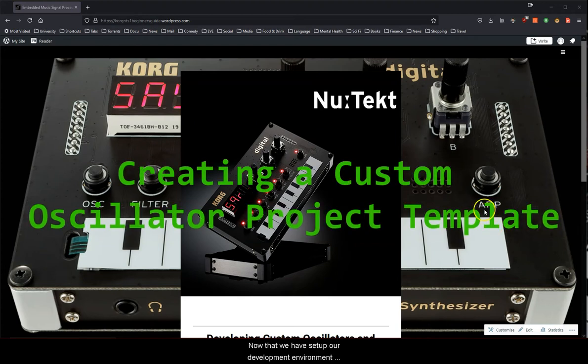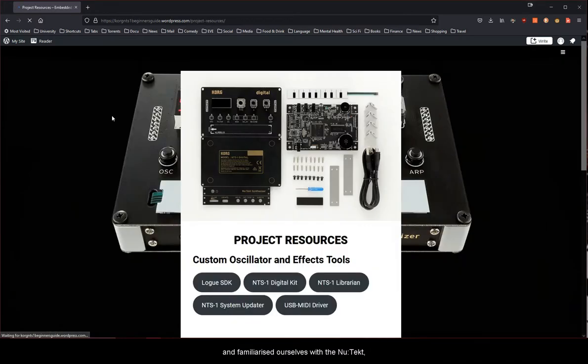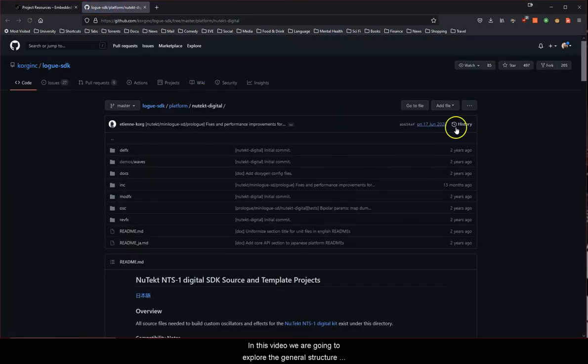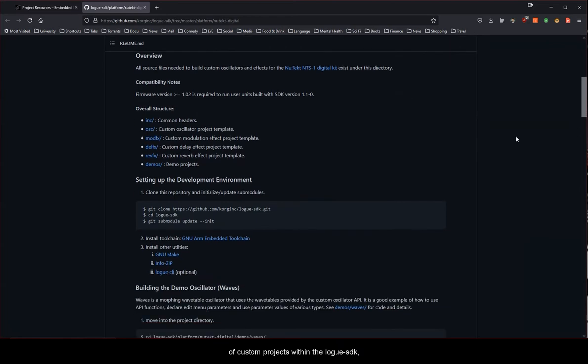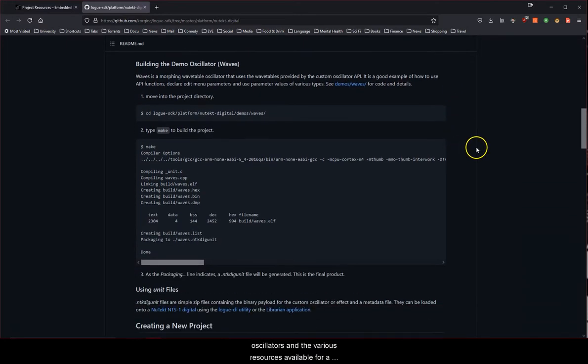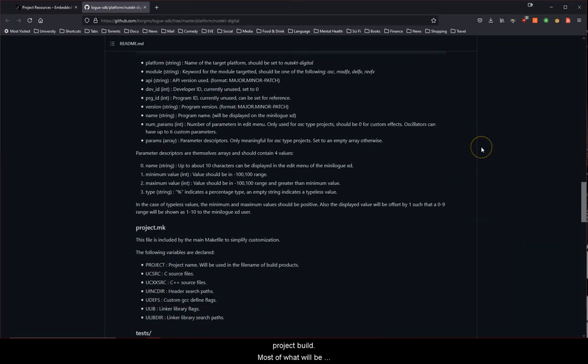Hello and welcome back. Now that we have set up our development environment and familiarized ourselves with the new tech, it's time to start building our own projects. In this video, we are going to explore the general structure of custom projects within the logue-sdk, and then examine the project template provided for custom oscillators and the various resources available for a project build.